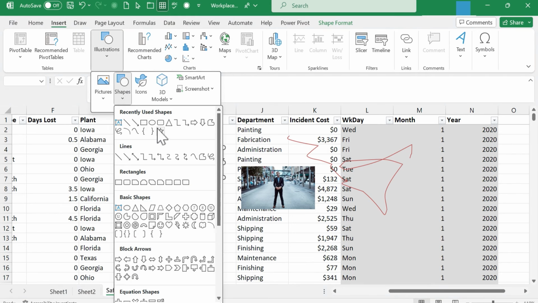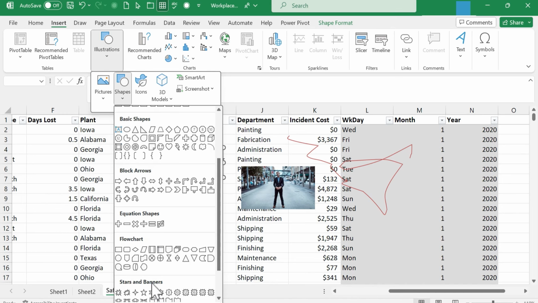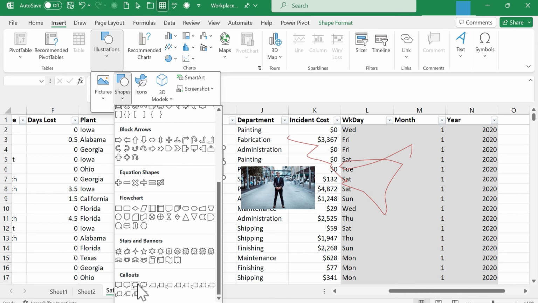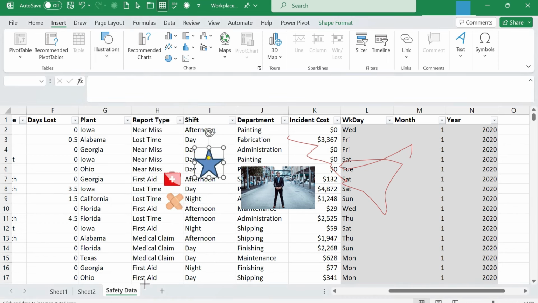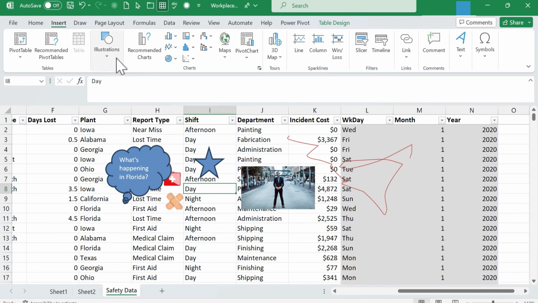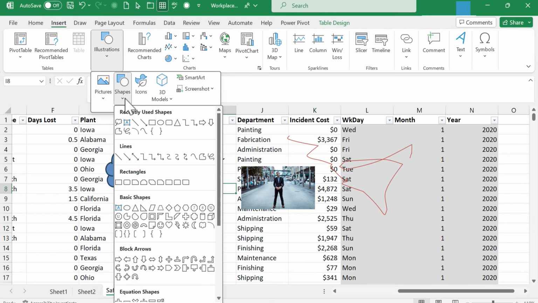Going back to Insert, let's go back to Shapes. Notice all of these other shapes that we have: ovals, rectangles, we've got text boxes. We have arrows, which can be very useful. We also have equation shapes, flowchart shapes, callouts, just lots of wonderful and useful shapes. In many cases, you can then click on the shape to type. Okay, so that's the Insert Illustrations Shapes option.